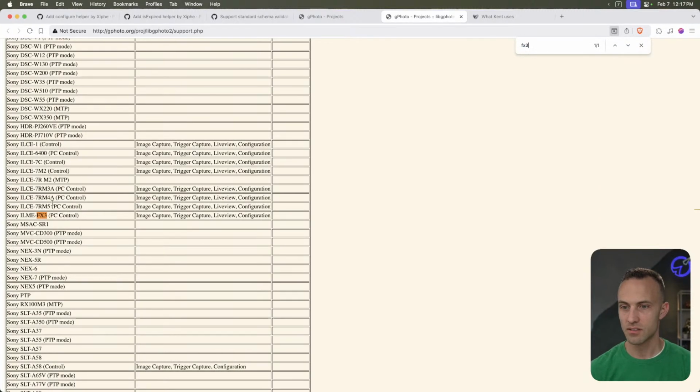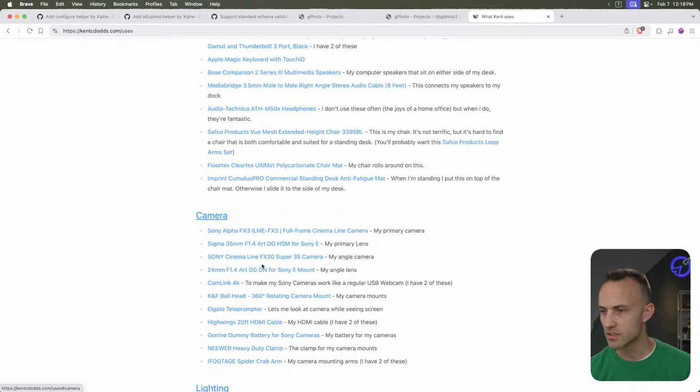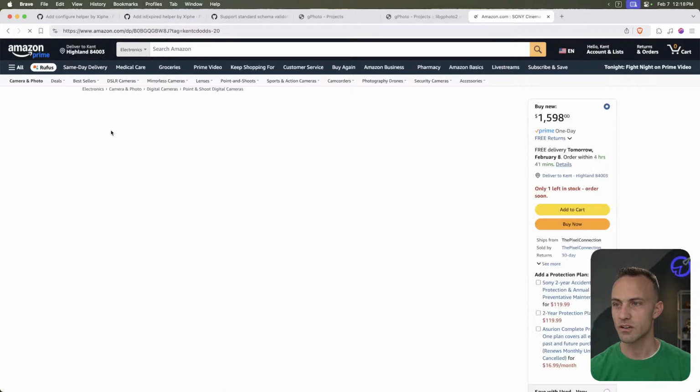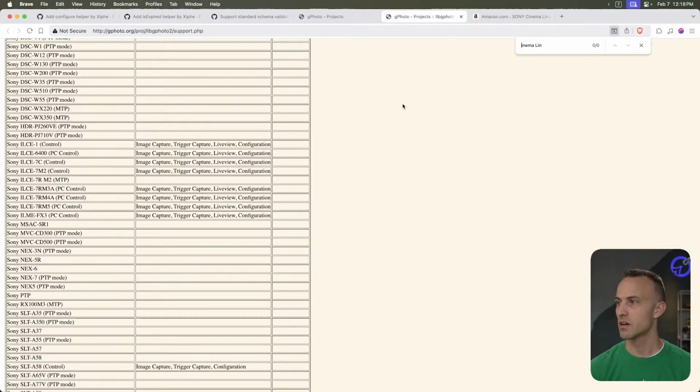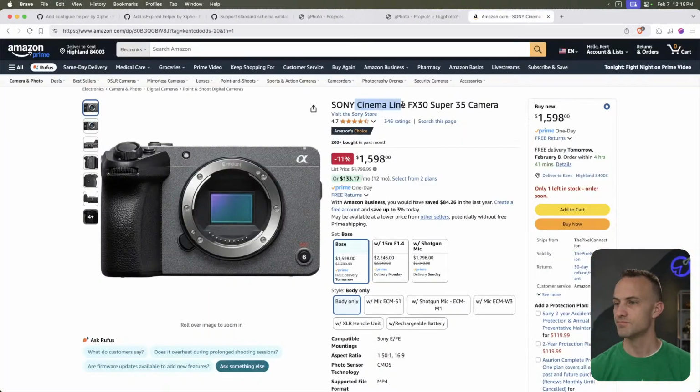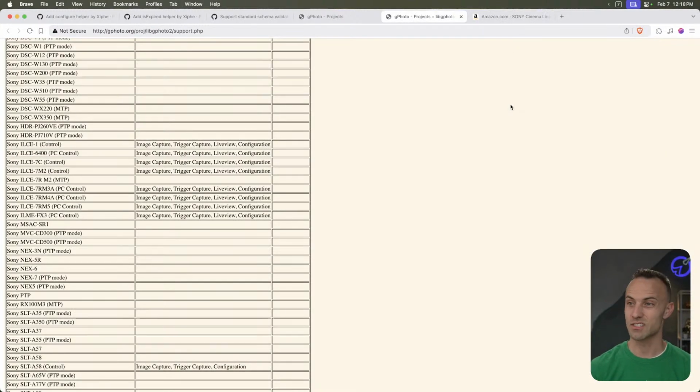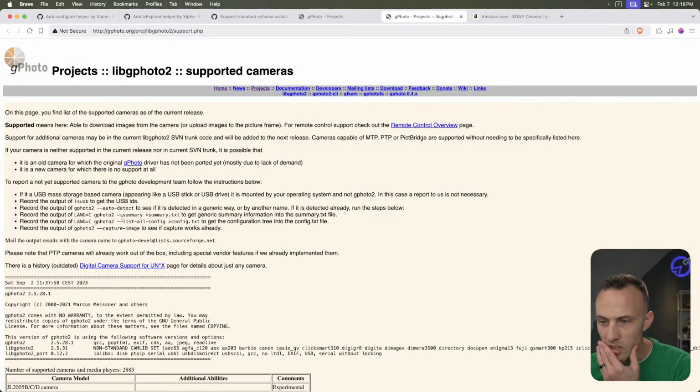FX3. There it is. FX30. There it's not. Configuration, that's what I want. I want to be able to control configuration. But it doesn't seem to support the Cinema Line. Let's just look at that really quick. See if we can find Cinema Line. No. So maybe this one's not supported, or maybe the list just isn't updated.